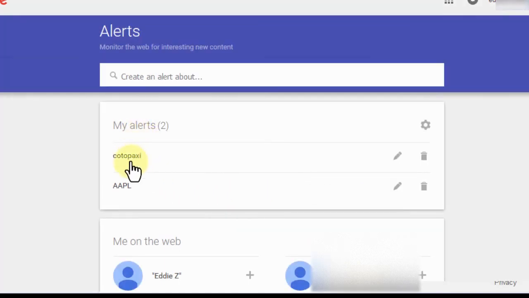So here are my alerts. I can delete these alerts. I can edit these alerts as necessary. So some other reasons why you would want to create a Google Alert: again, to keep an eye on a competitor, to keep an eye on your reputation, whether you're a company, or you could even put your own name in there and see if people are posting things about you. You can keep up with industry trends, and of course, you can keep up with stocks and commodities as well.